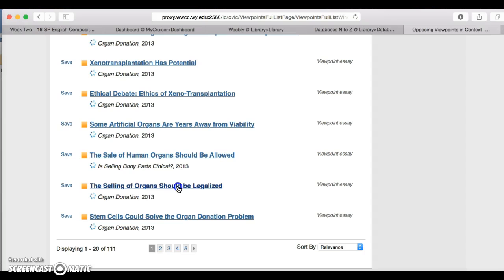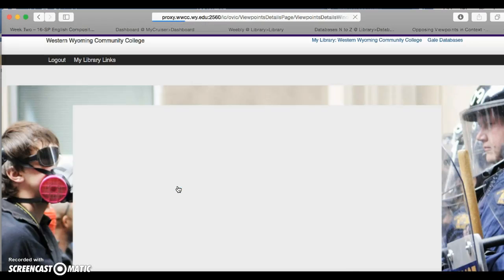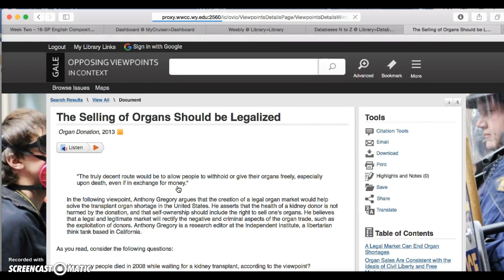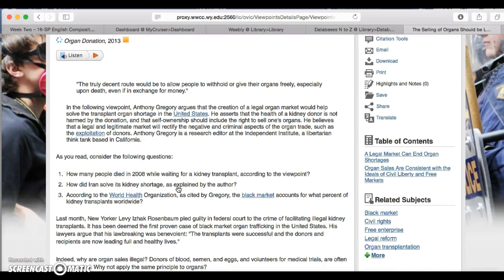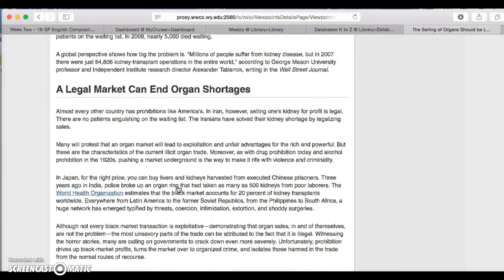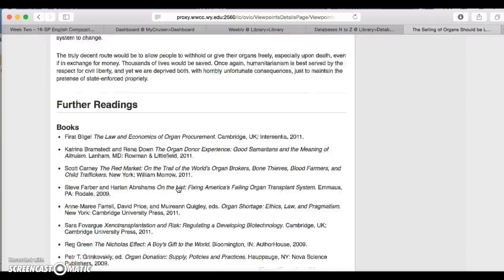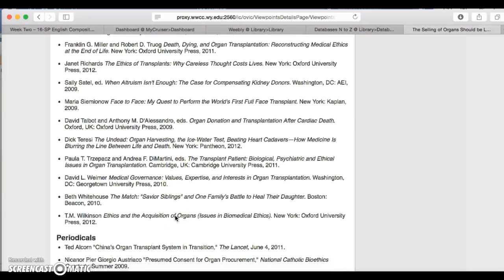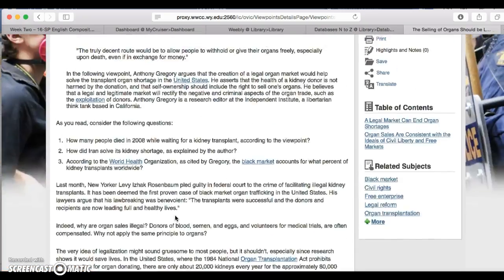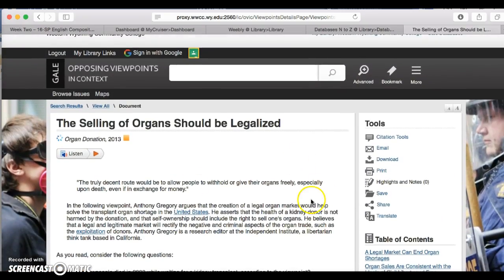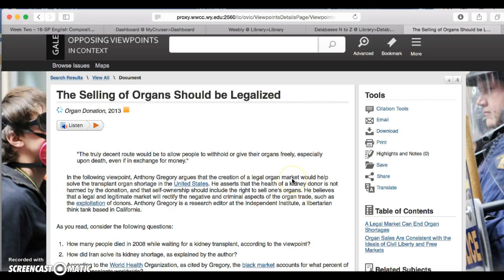So I'm going to pick on this one. The selling of organs should be legalized. Now, I've already read this, but you're going to want to read it and see if it's interesting to you. And if it is, also a good sign is it has a lot of sources. If it is interesting to you, we want to do a couple of things.